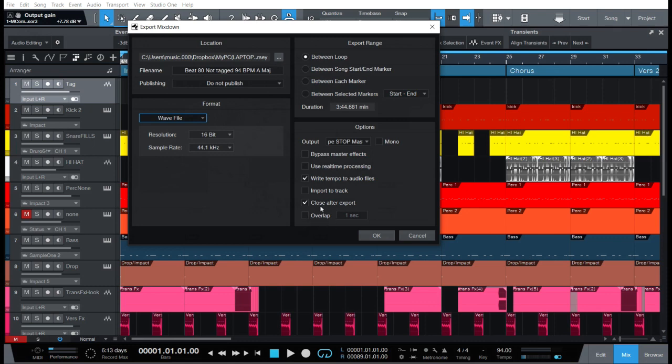I like to click overlap right here at the bottom right, because usually if I have a reverb on a certain instrument, the tail of the reverb, I still want that to be recorded, so I usually click overlap. We use between loop, which you can see the loop is 1 through 89. It's basically the full track. It's 88 bars, so we're going to choose between loop. You could also use between the start and end marker, but we're not using that. So you choose between loop.